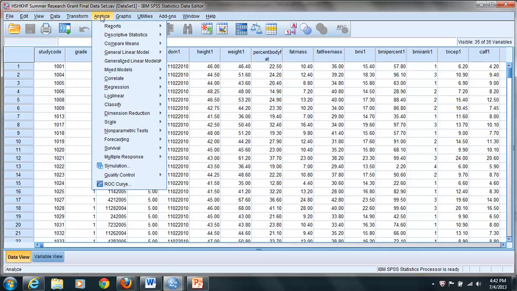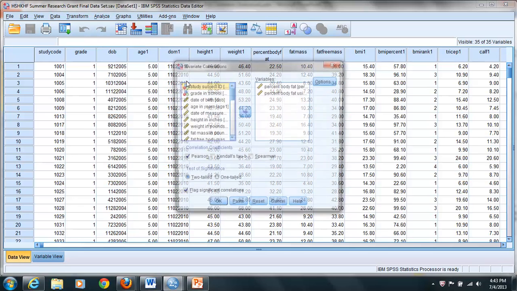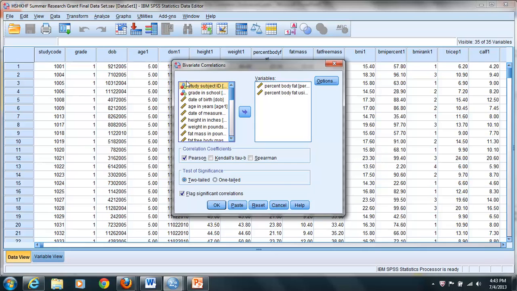These are the steps that we will go through. We will select Analyze, Correlate, and since we're looking at two variables, bivariate. Make sure we've got the right variables here: percent body fat using Slaughter's equation goes into the box, and we need to put calculated BMI in here. Let's find that.